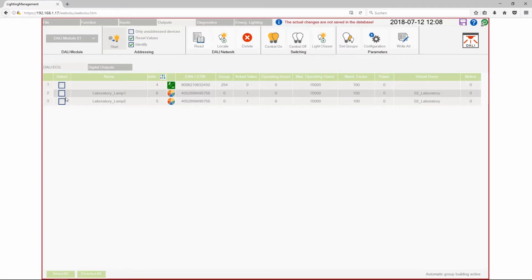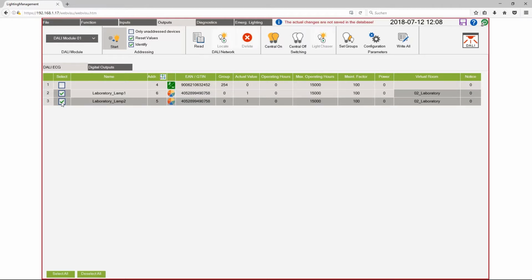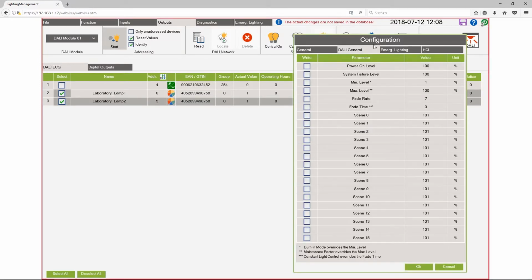And I want to configure also the scenes. So I select these two lamps again, click on configuration, and can configure in DALI general the brightness value for the first and the second scene. So I will configure 25% and 75% as a dim value.